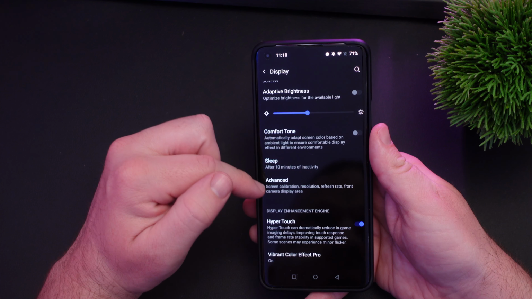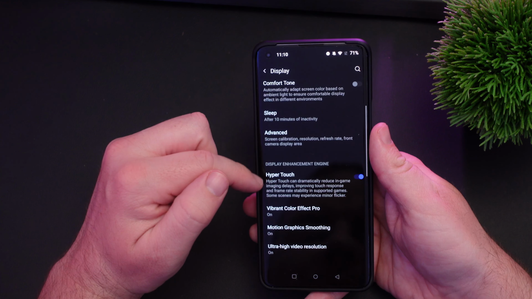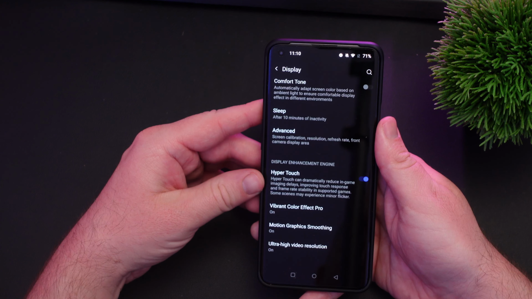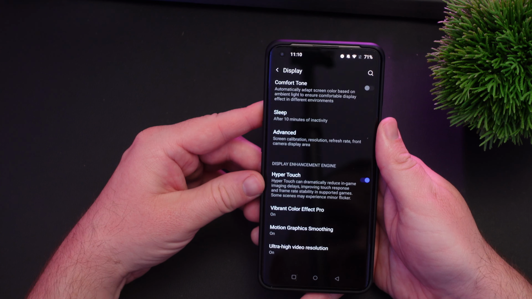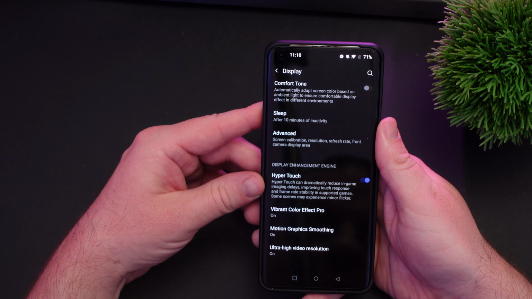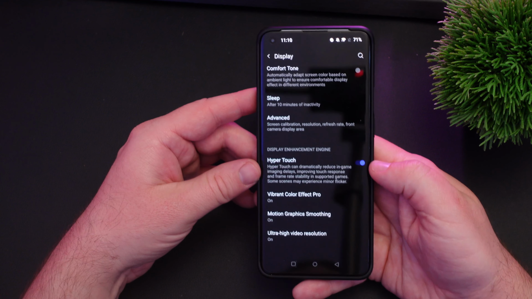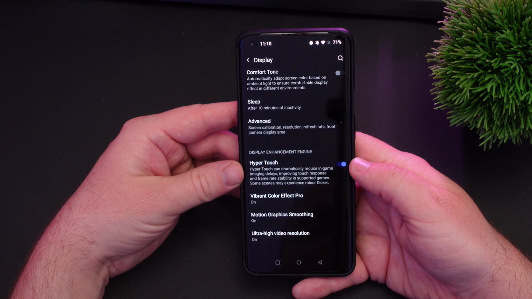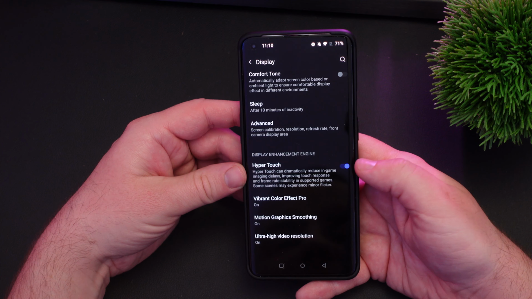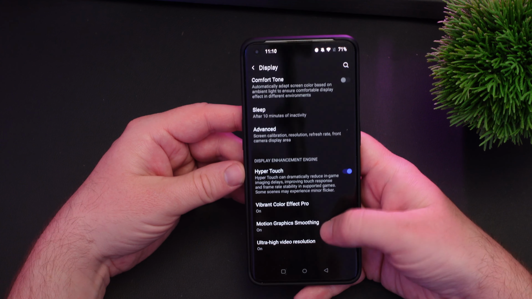Next, let's go into the Hyper Touch. This basically just allows you to dramatically reduce in-game imaging displays. It improves the touch responsiveness. If you're a gamer, I would say turn it on. If you're a person who just wants the phone to feel a little bit faster and more sensitive with touching the screen, turn that on. If you don't, then turn it off.